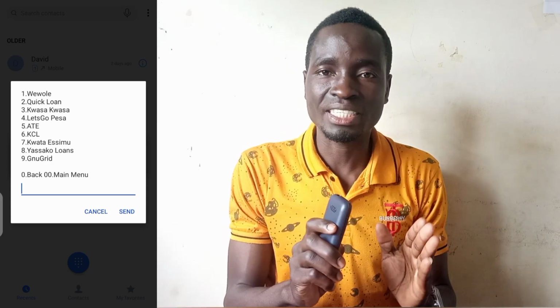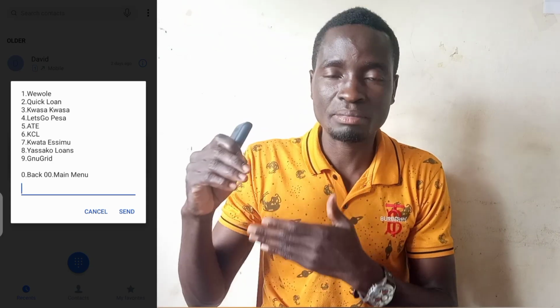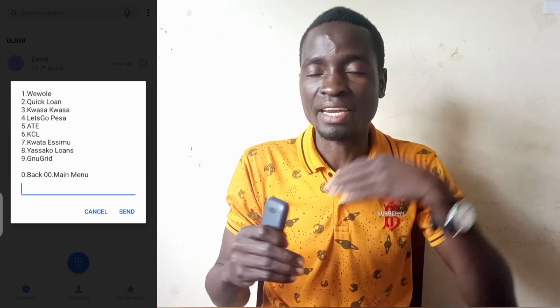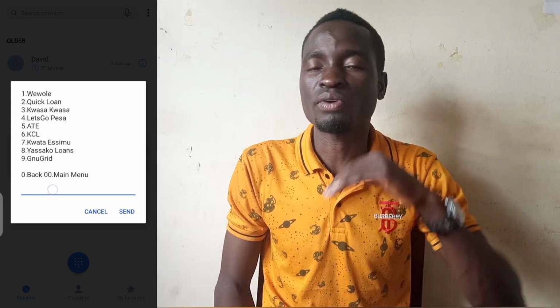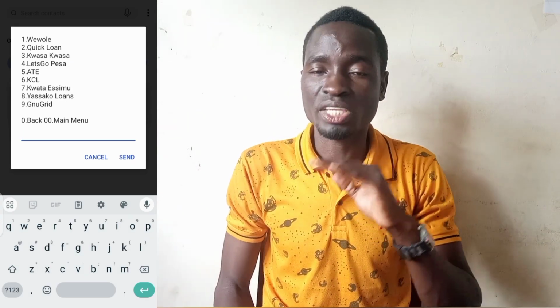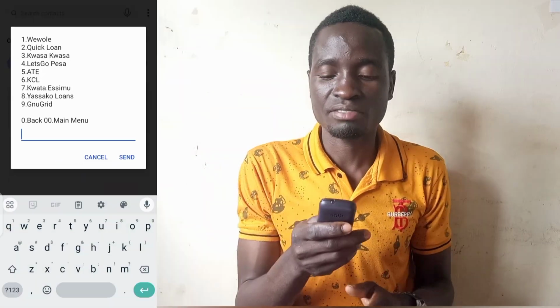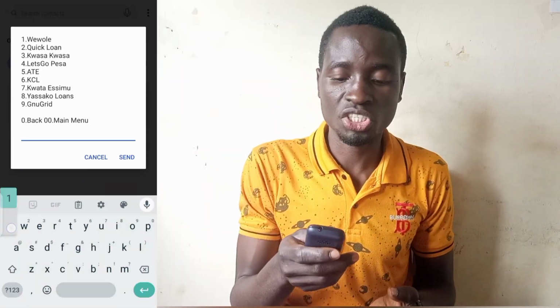So if you do that and you do the next step that I'm going to tell you, and the last part of it, then you're going to qualify for a loan, and you're going to qualify for a higher amount of loans in Airtel Money. Now for me, this is my new card that I'm going to take you through. Because it's a demo, I'm going to use any loan service from here, and I want to use the first one, which is Wewole.